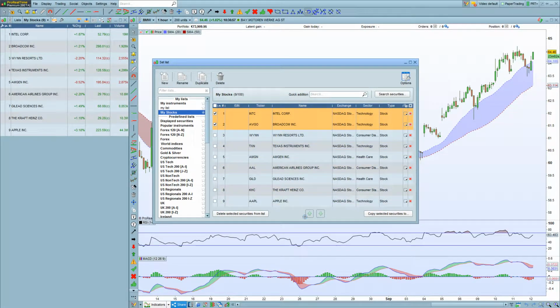If you've selected multiple instruments, these arrows will be unavailable, so make sure you're just selecting one. And then we can see here that as long as the number column is displayed and we've sorted by that column, Intel is displayed at the top, and if we move it down, it will also be moved down in the custom order displayed here.